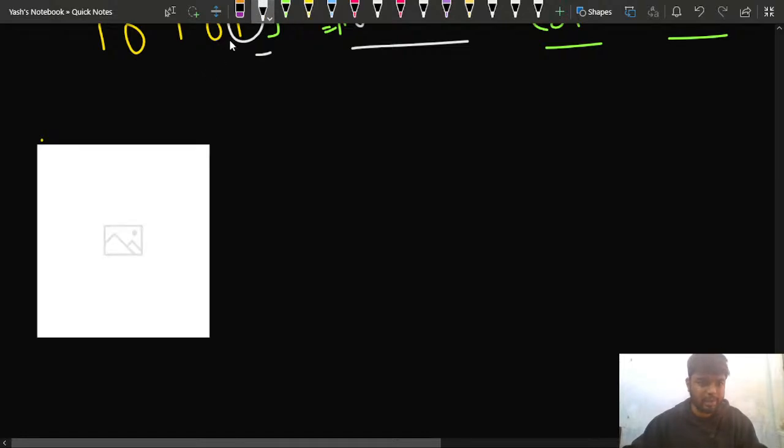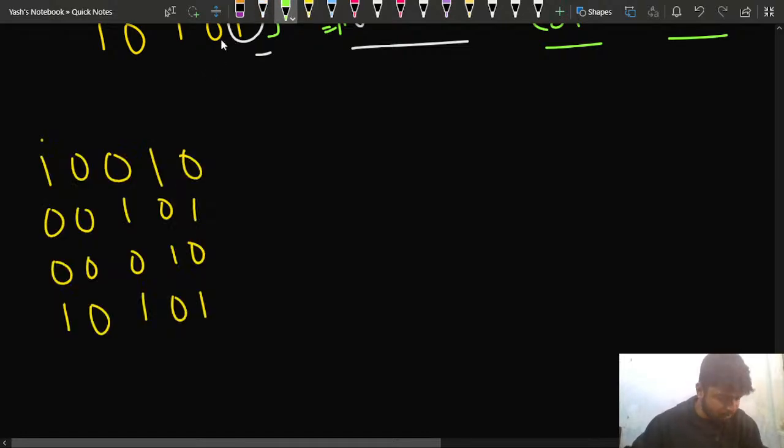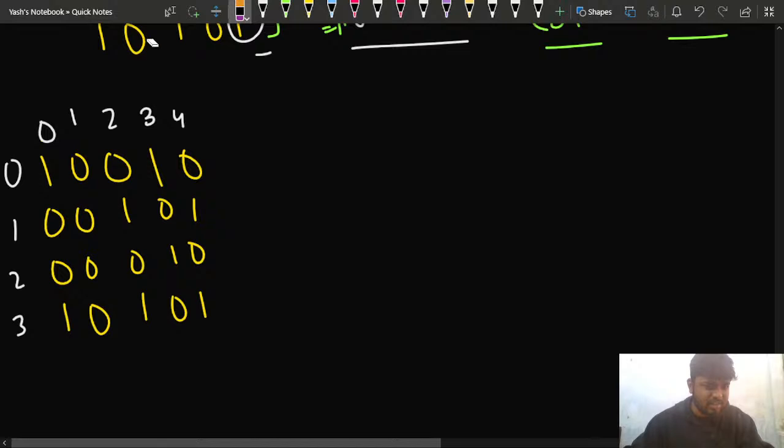Let me copy it here again. Now what I'm saying is, I'll iterate for each row, right? This is row number 0, this is 1, this is 2, this is 3, this is 0, this is 1, this is 2.